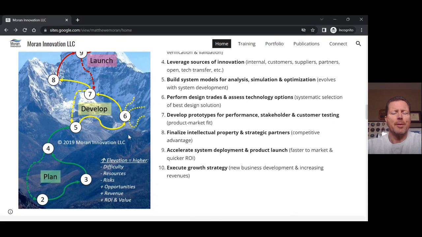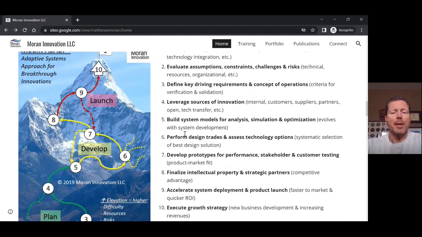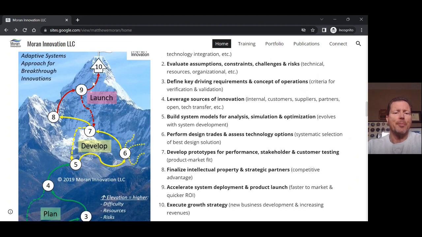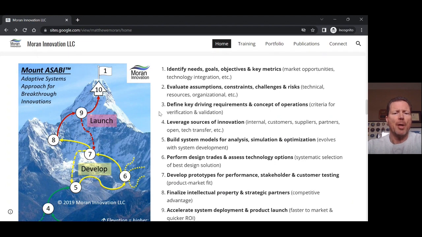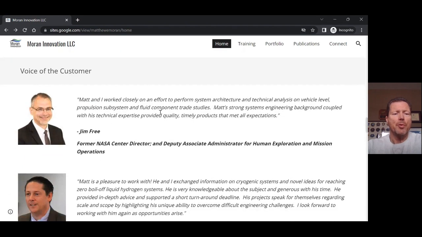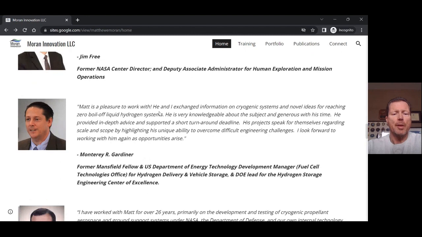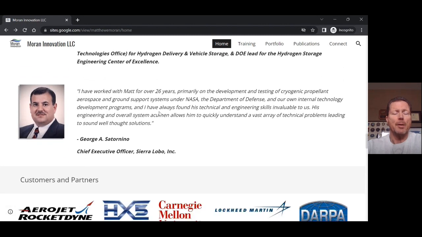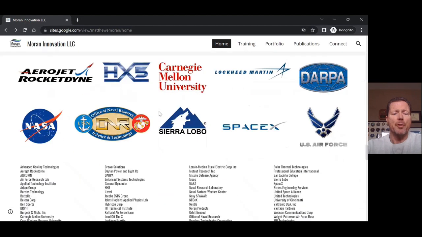I think I might include a button, hopefully available next time you take a look at it, of a talk I did for AIAA at the Power and Propulsion Conference a few years ago, where I used this and walked through it in an example for missions that are trying to infuse new technology. So I'll probably include that, something you might also find of interest. Voice of the customer, this is just some testimonials of folks that I've worked with over the years, and a little bit about their experience working with me, and then customers and partners.